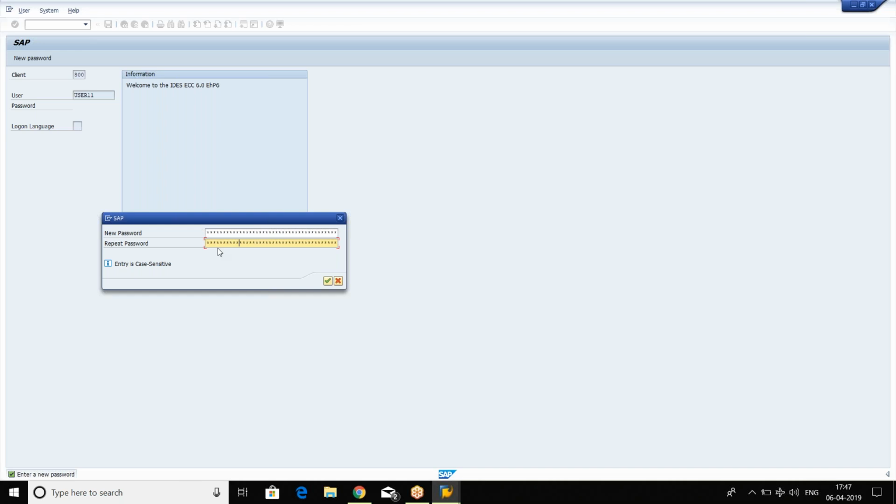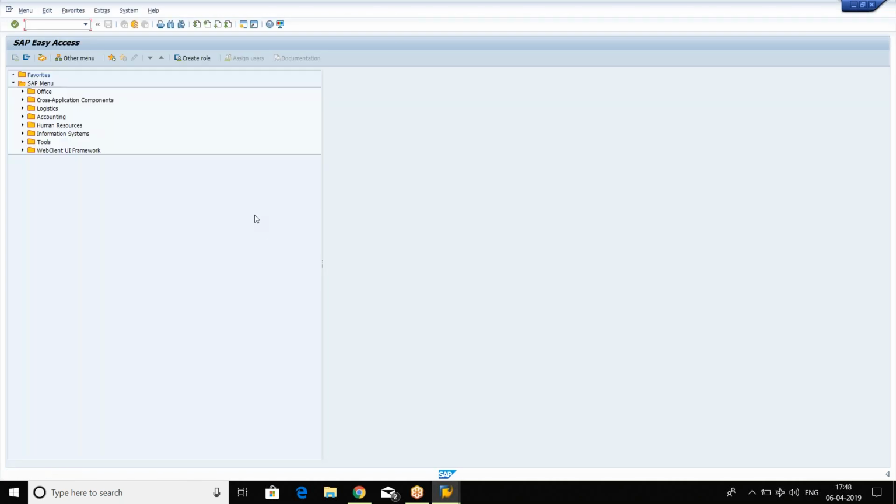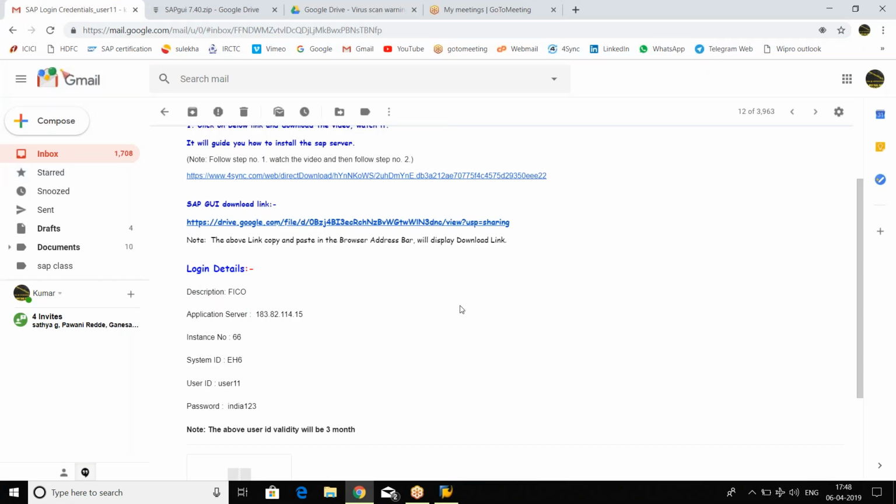I have given the new password, and again you have to repeat it, and then click here or press the enter button. So now look at here, again press enter. Now I'm able to log in. If you want to log out, click on system and click on log off, and make it yes. Okay, so this is how I'm going to log in.